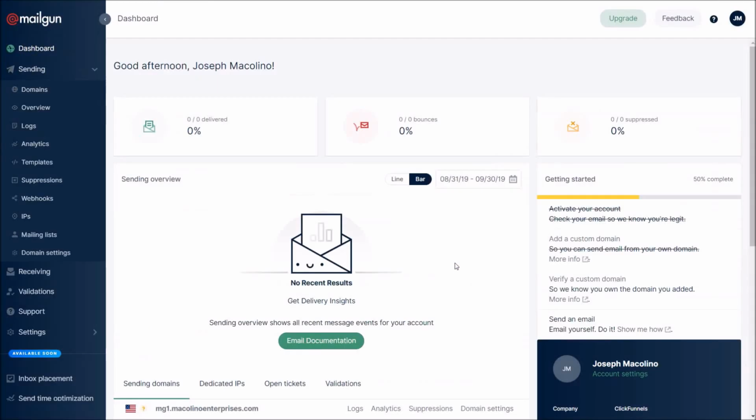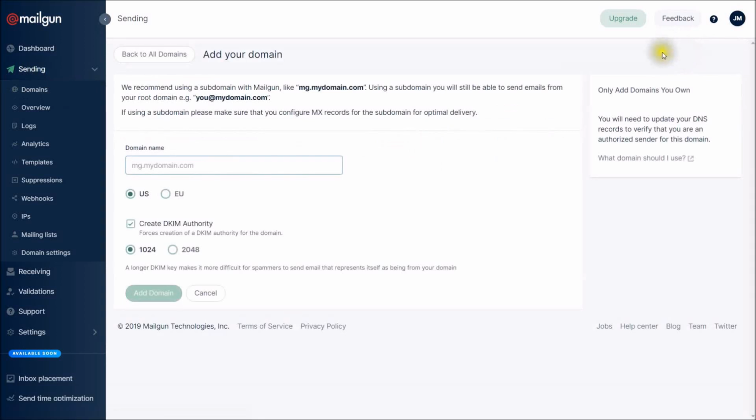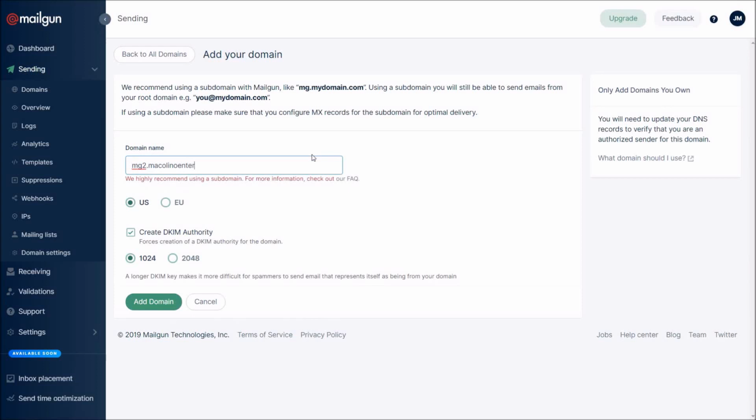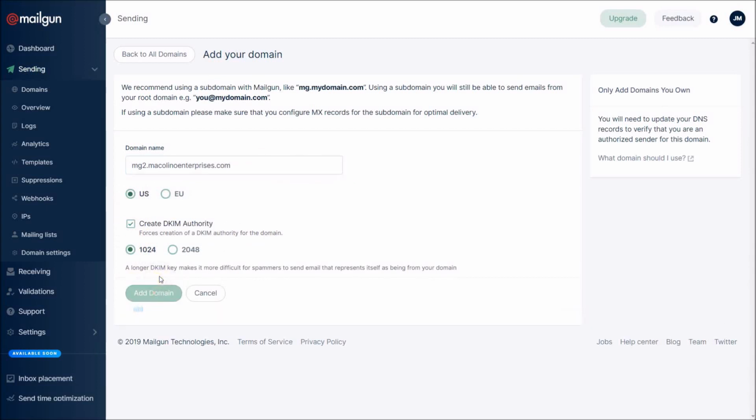Alright, so in our Mailgun account, we'll go along our left and click on the Sending tab. And when we click on that, it will open up our domains. You're going to likely just have this sandbox domain set up unless you've had other domains in the past. In this case, though, let's add a new domain up here in the right corner. And I'm going to put in that MG2. And then I'm going to put in my domain. And I'm going to leave it at US. DKIM Authority 1024 sounds good. So we're going to click Add Domain.